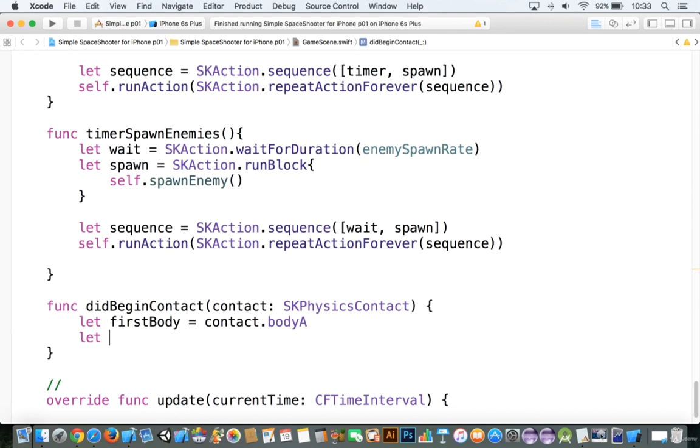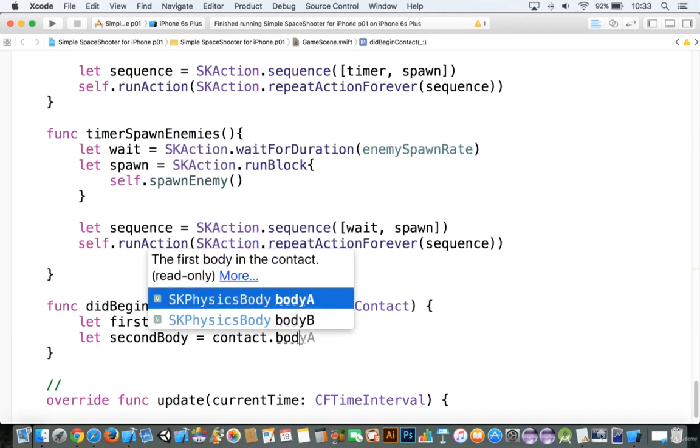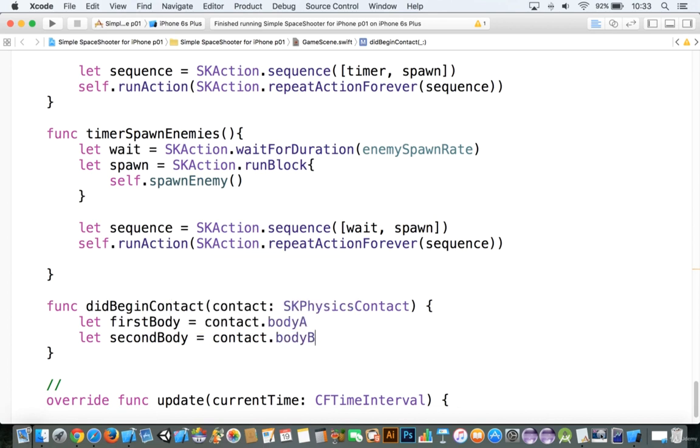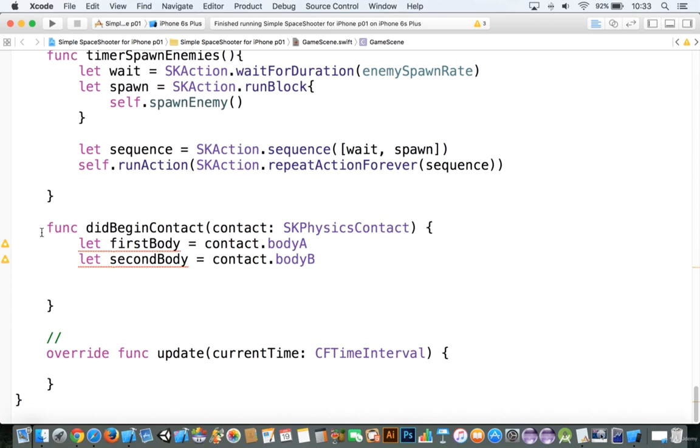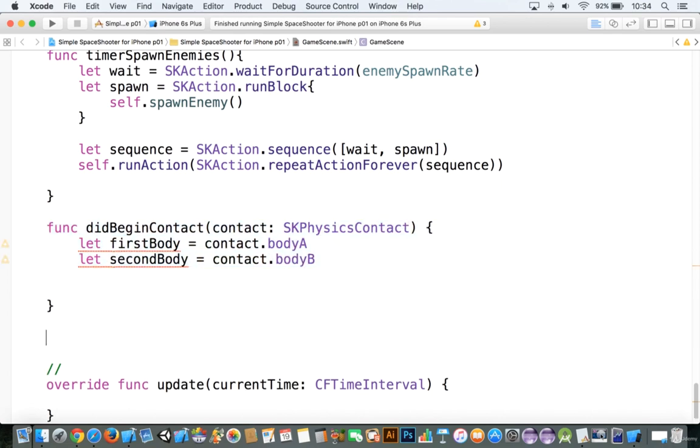And then what we're going to do is add in a second body. We'll make that equal to contact.bodyB. So between any two bodies, there's going to be a contact. That's what we're setting up here. There's either body 1 or body 2. Now, the way this works is that this didBeginContact is as a result of that SKPhysicsContactDelegate that we set up in a different tutorial.